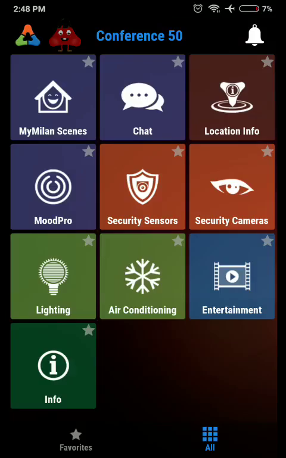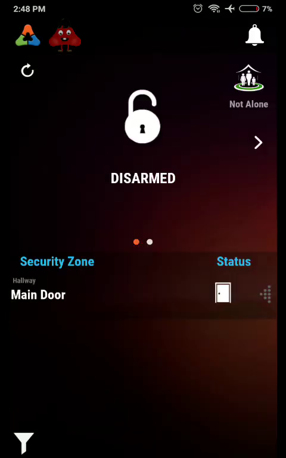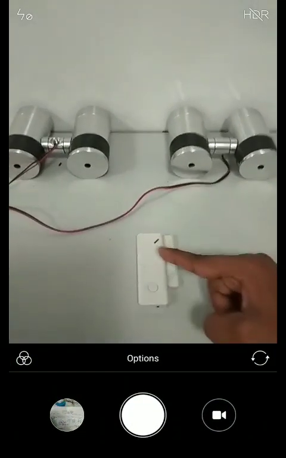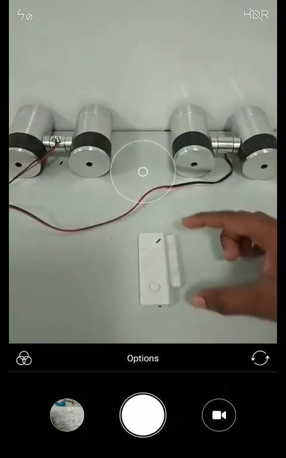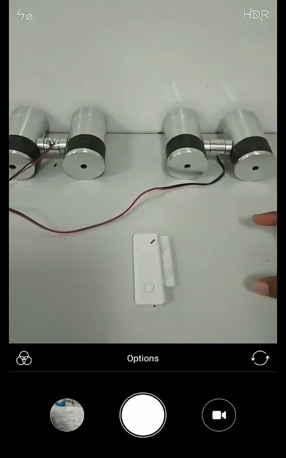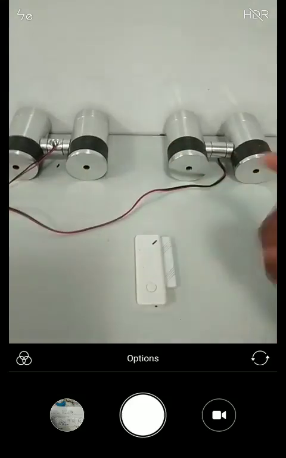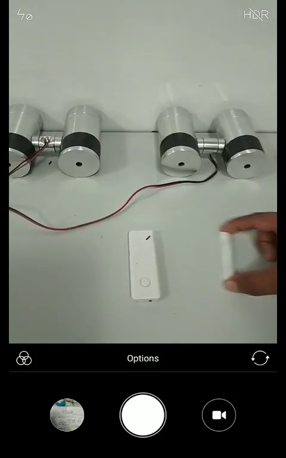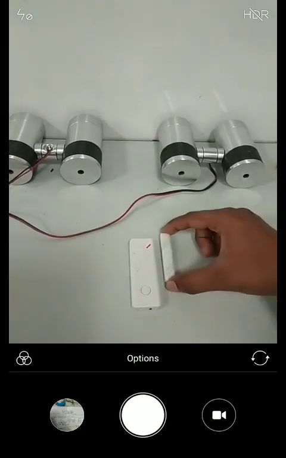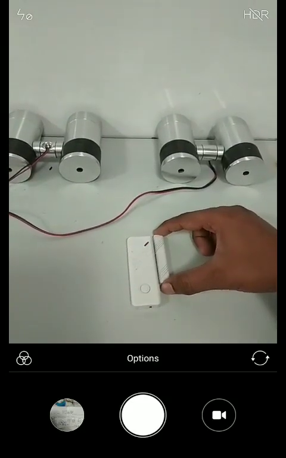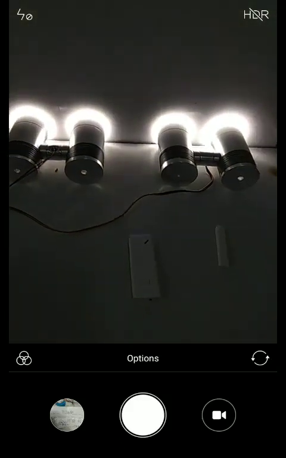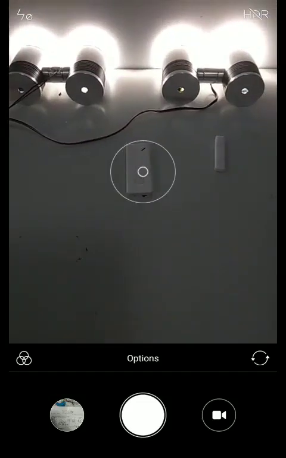I'll go to the home page. See, my security sensor is now closed, so I'll just open the door. These are the two lights and this is the sensor. This is light 1 and light 2. When I open this door sensor, when the door is open, then the two lights will be on. This is the trigger which I have created. Okay, my door is open now and you can see the lights are on.